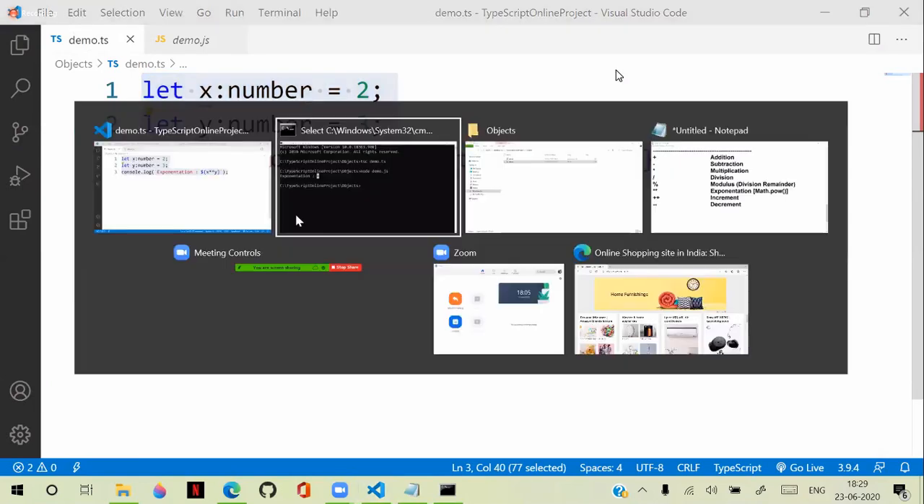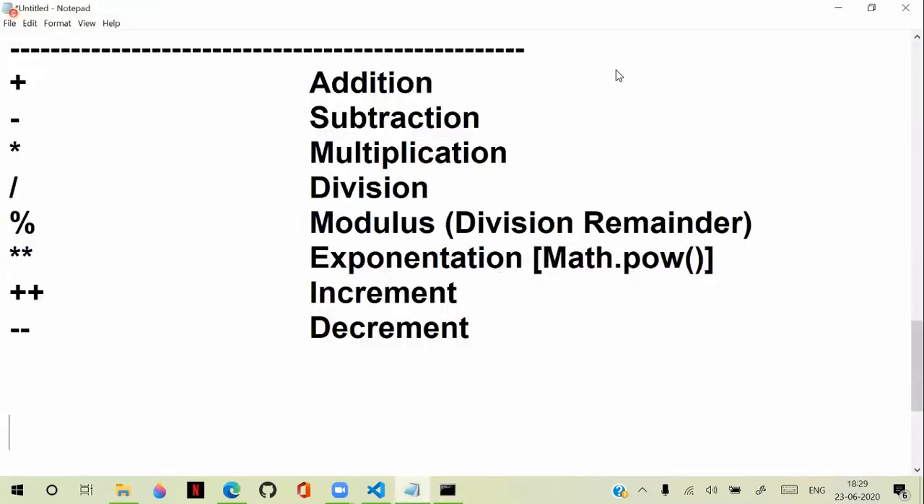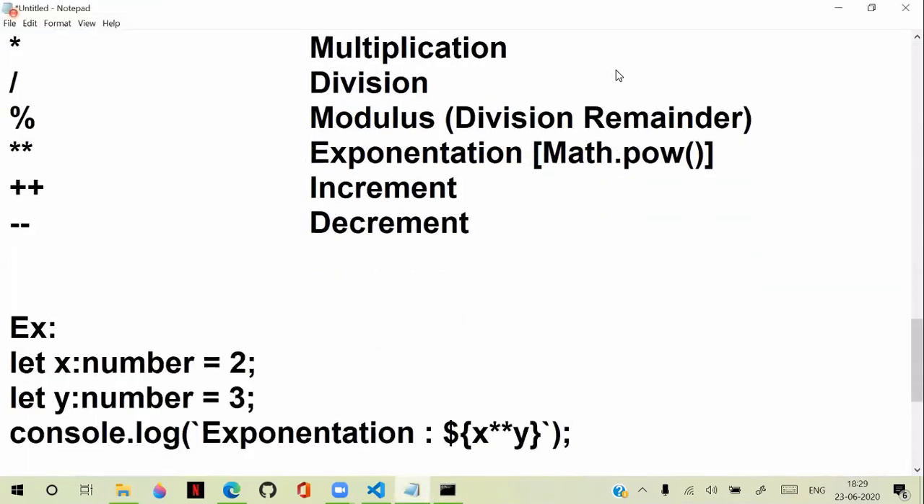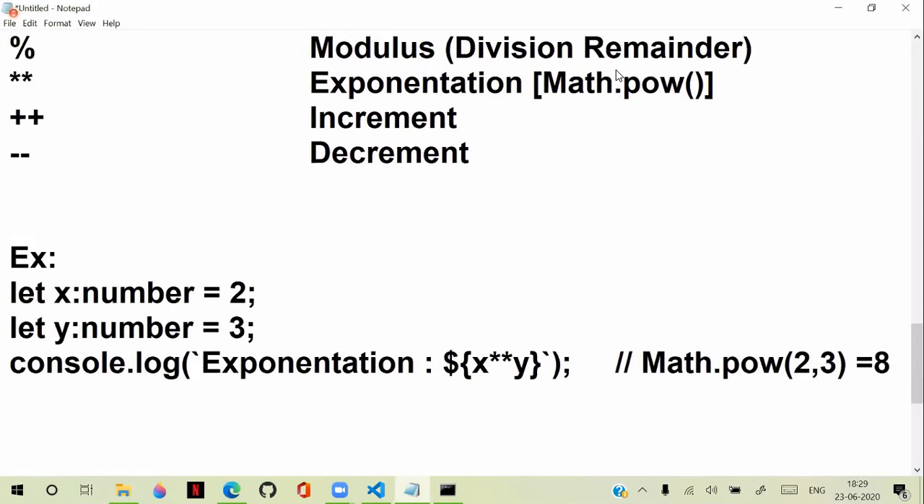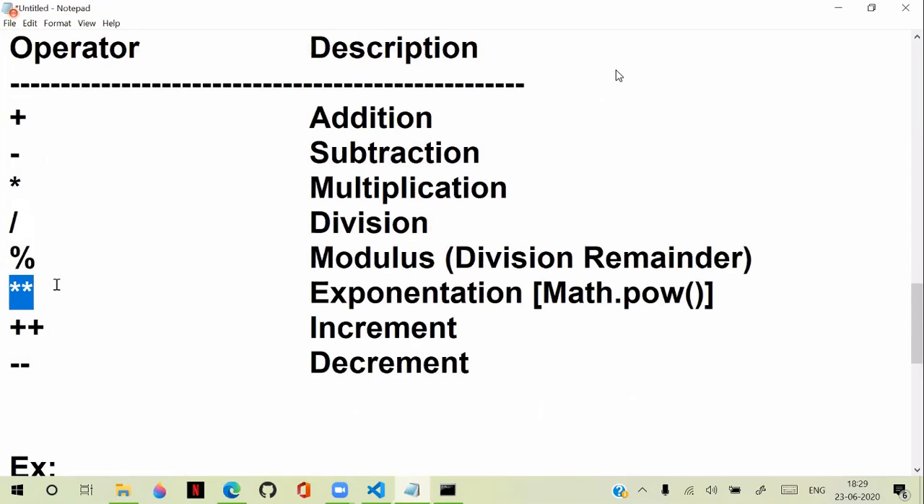Exponentiation is new, right? So in the operators, one new operator is this exponent operator. That means it returns 8. It uses functionality like Math.pow with 2 comma 3. That's what it actually returns, with x and y. That's how it manages. So this is the one basic new option in TypeScript and JavaScript you should know in arithmetic operators.